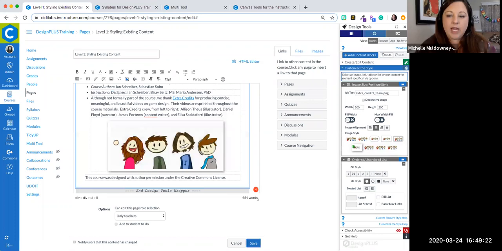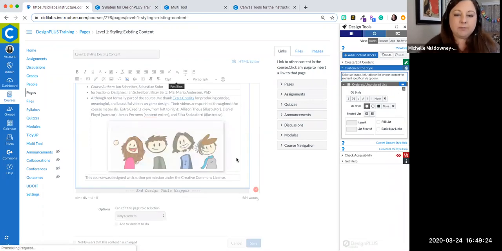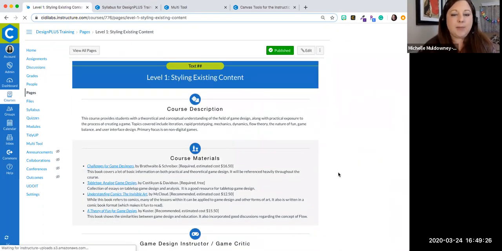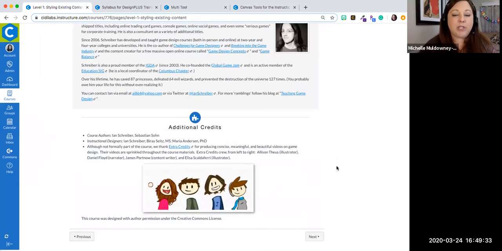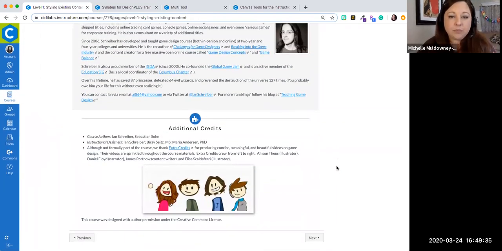So now if I go ahead and save this page, you can see that it's been given a quick Design Tools facelift, so it'll match and blend in better with the new pages you're creating with design tools.